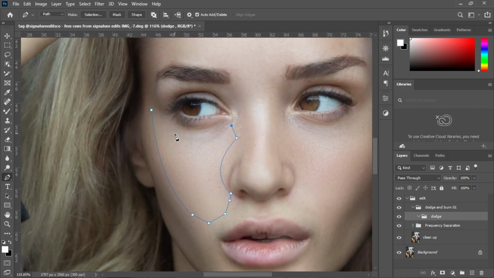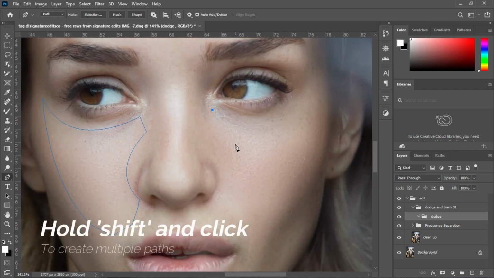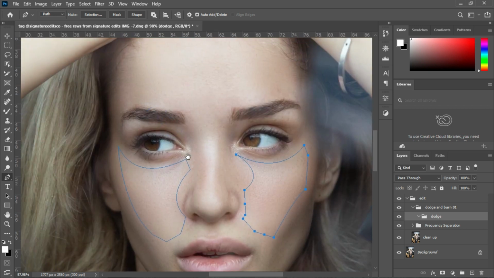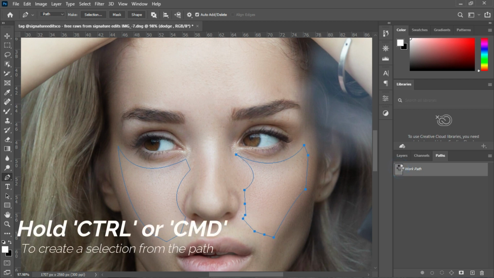If you want to create multiple paths, when you're done with the first one, hold down shift and then click, and then you can draw a second path. Just like that. Now to your right side, you have your layers, your channels and your paths. So you select your paths because that's what the pen tool is for creating paths. And then I want to change the path to a selection. Hold Ctrl and click on the icon of the path, and then you get a selection.